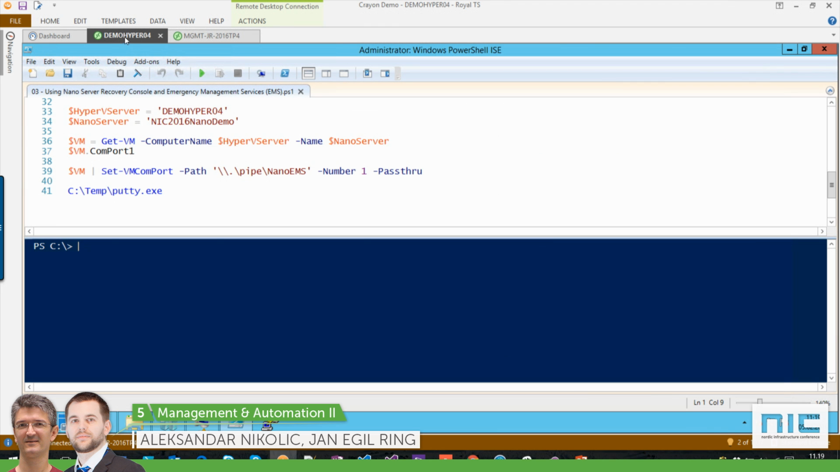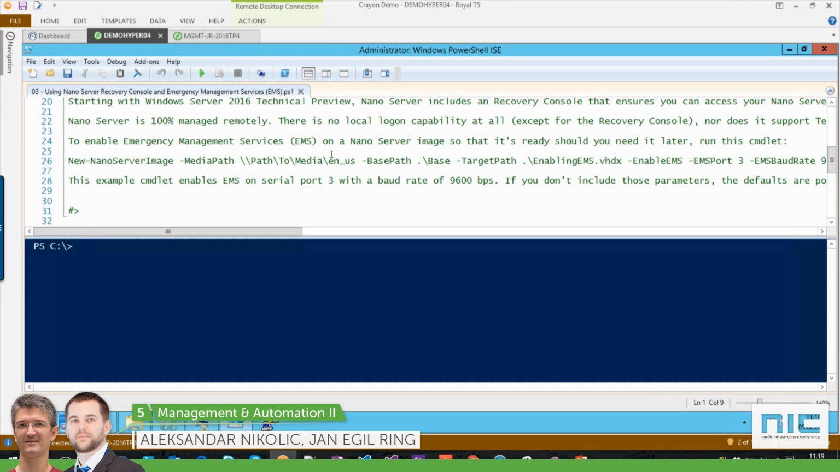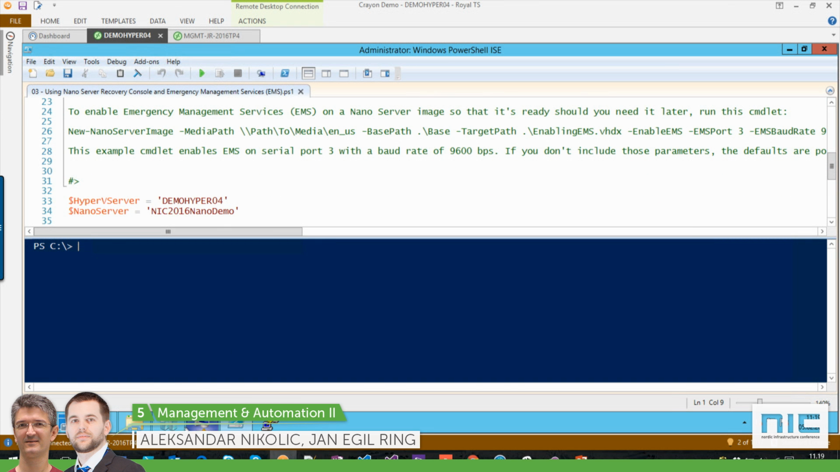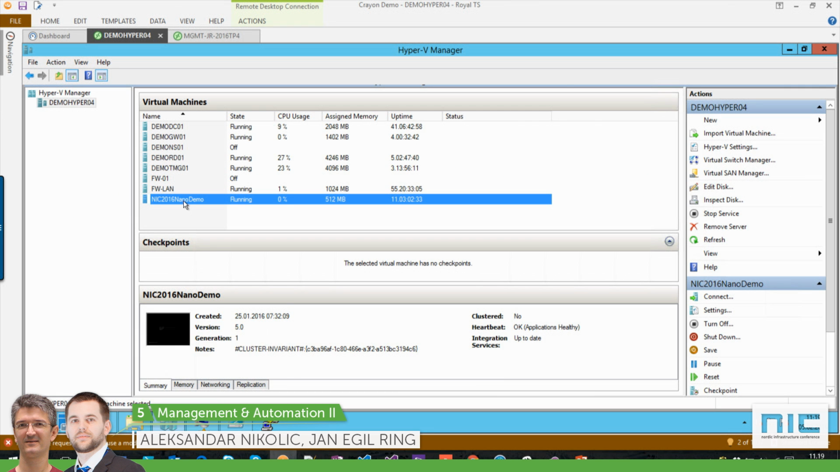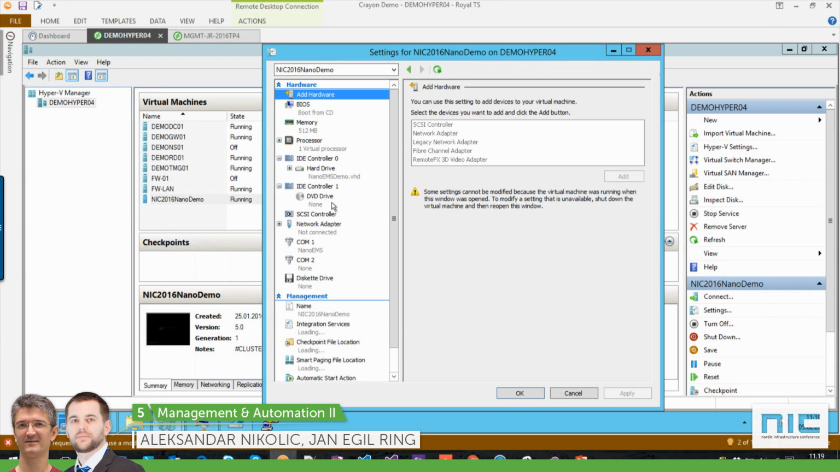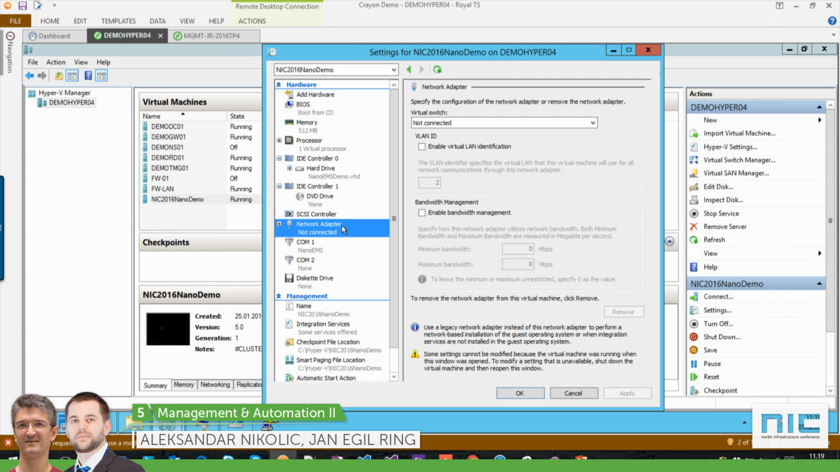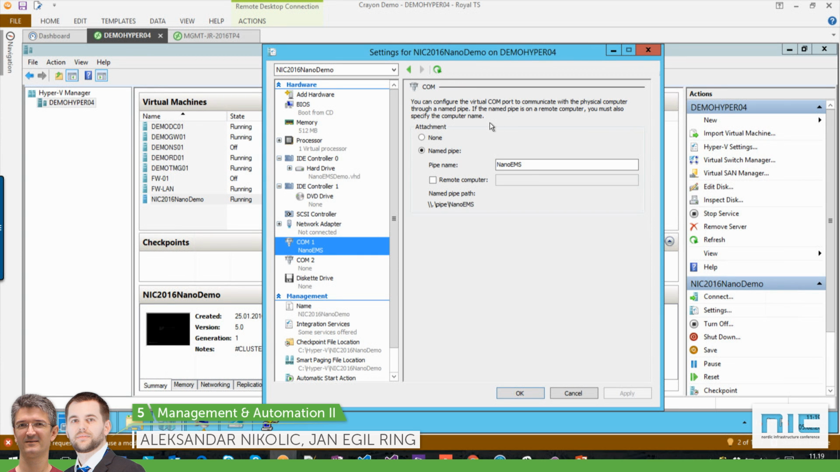The next thing I'm going to show you is what's called the emergency management services. If you look at a virtual machine that I'm going to use for demonstrating that, you can see that I have disabled the connectivity for the network adapter. So this machine has no network connectivity, so we need to troubleshoot it. And in the demo, I'm using a VM, but this could also be a physical server that we can't reach and need to troubleshoot. Then one of the options available is that we can use a COM port and create, for example, here in Hyper-V, you can create a named pipe. I just call it Nano EMS. You can call it whatever you want.